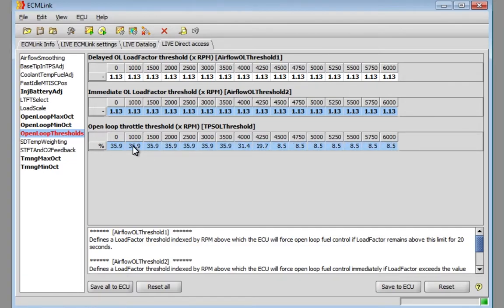I'm going to do the same idea here. I'm going to set them all to about 50%, just so I know it's not going to switch into open loop until I'm really starting to get on it. And that'll give me some more closed loop data for my dial-in. Alright, so with those changes made, we're going to stay in closed loop mode for a longer period of time, and we're going to collect more data from the ECU, which is exactly what we want to do.